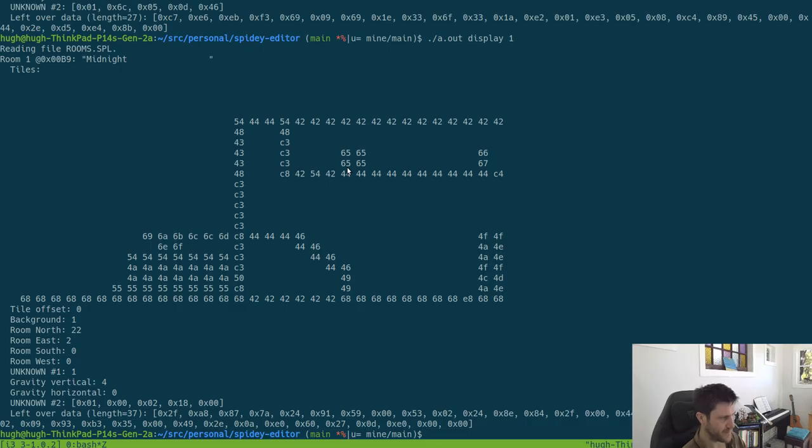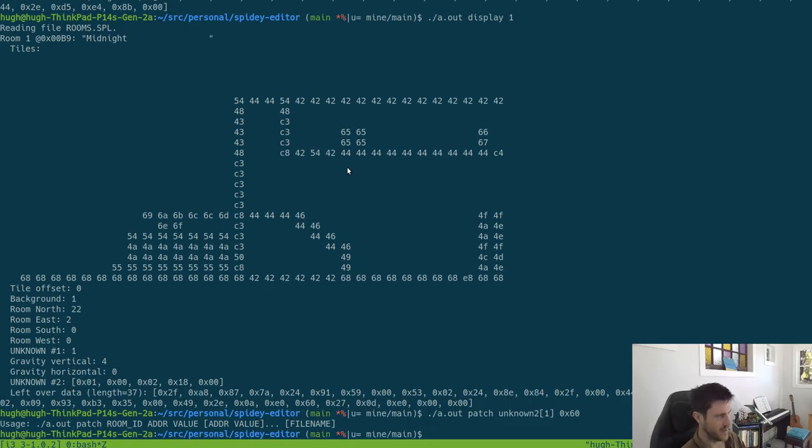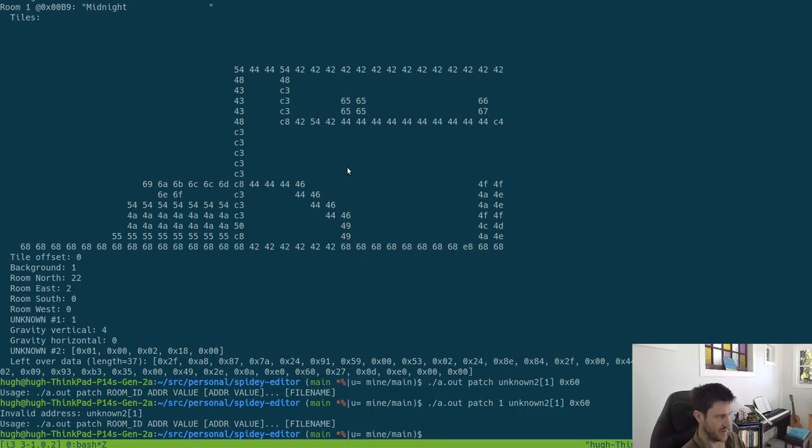So we've got a bunch of stuff in our leftover data. What I might want to do is maybe catch and rest. Well, I first want to go unknown 2, 1, and maybe make that unknown. There it's 60. Was that not what I wanted? We need a room ID. So we do something like that. We don't know what that is.